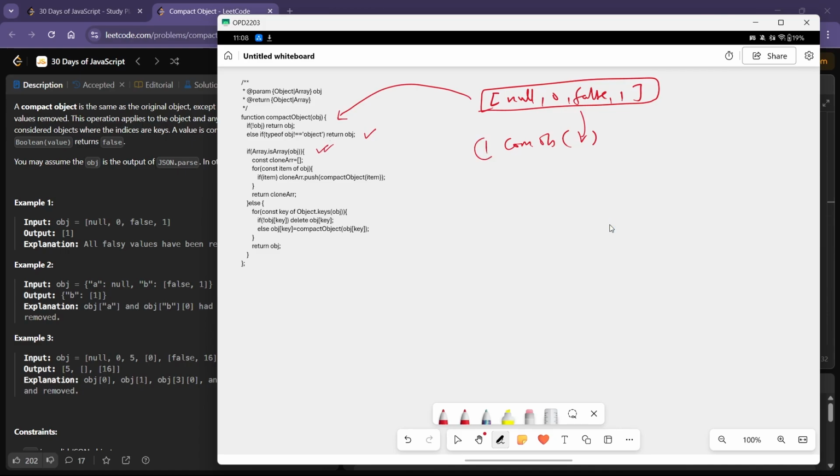So in this first call, we will go inside, we will get a clone of this array. Now for each item, we check if it is truthy. For the first item, is it truthy? No. Then the second item, no. For the third item, no. For the fourth item, that is 1, is it truthy? Yes, it is truthy. So inside the clone array, we will push the compact object of 1.